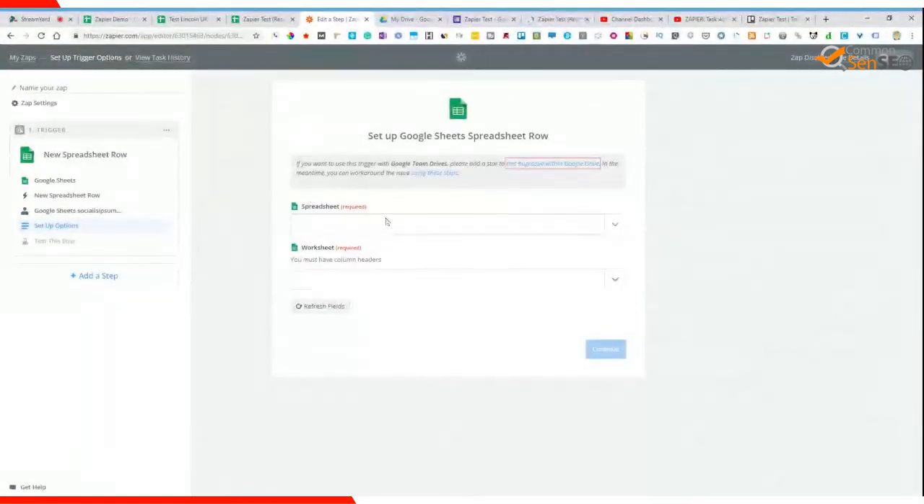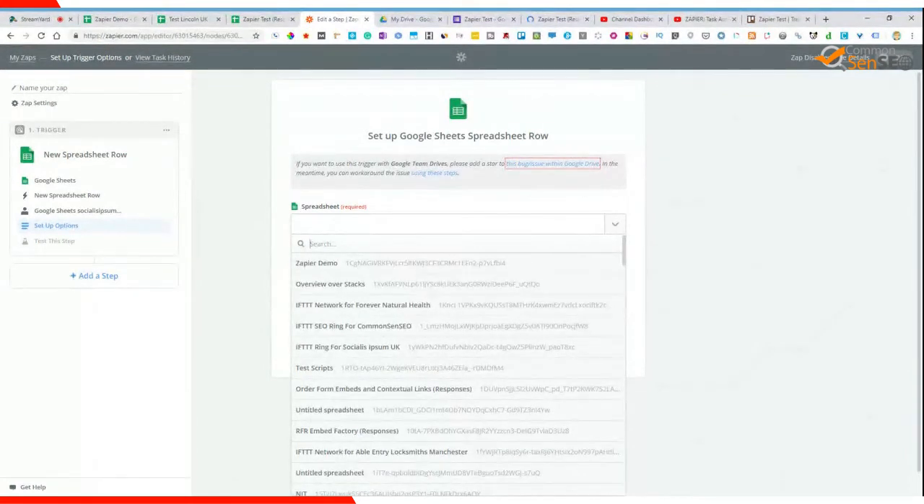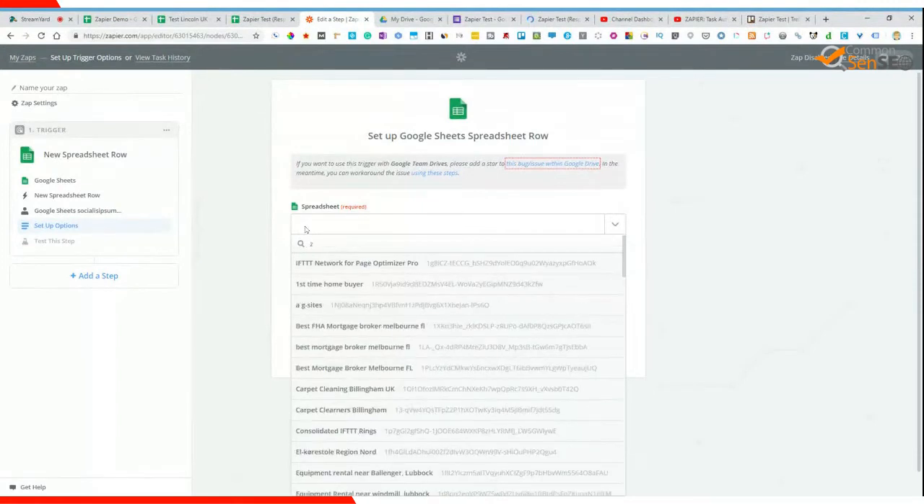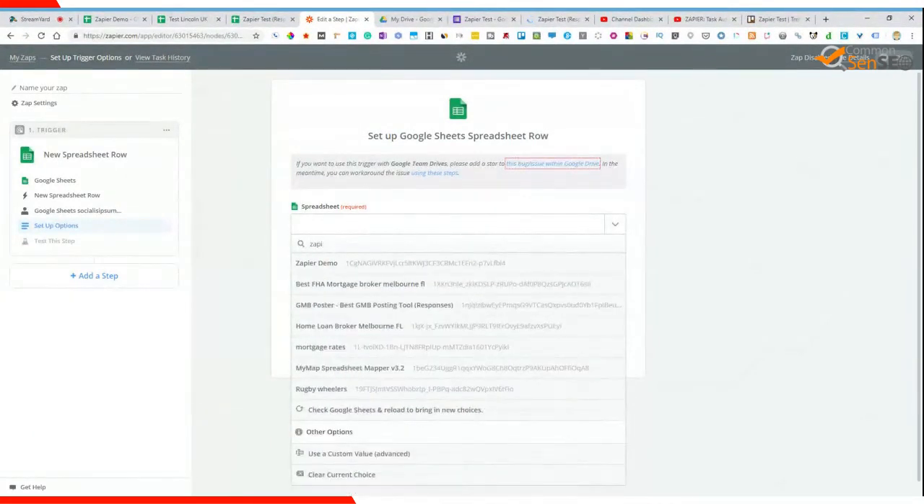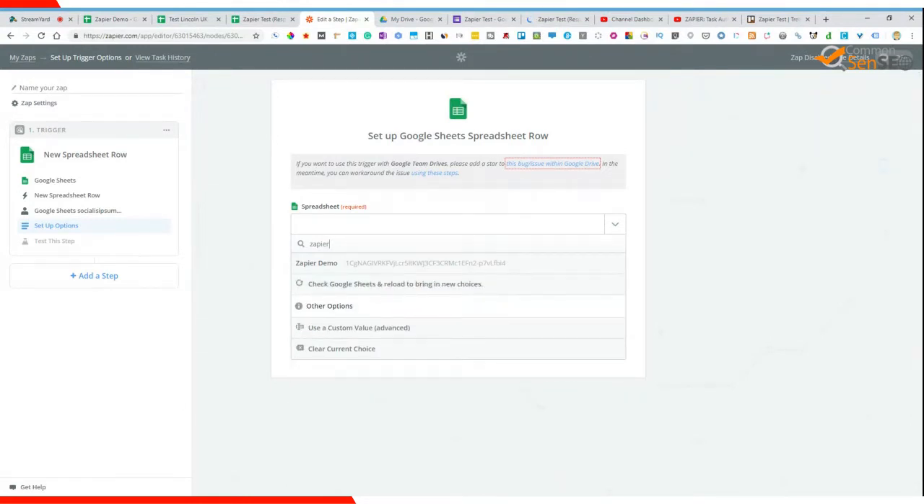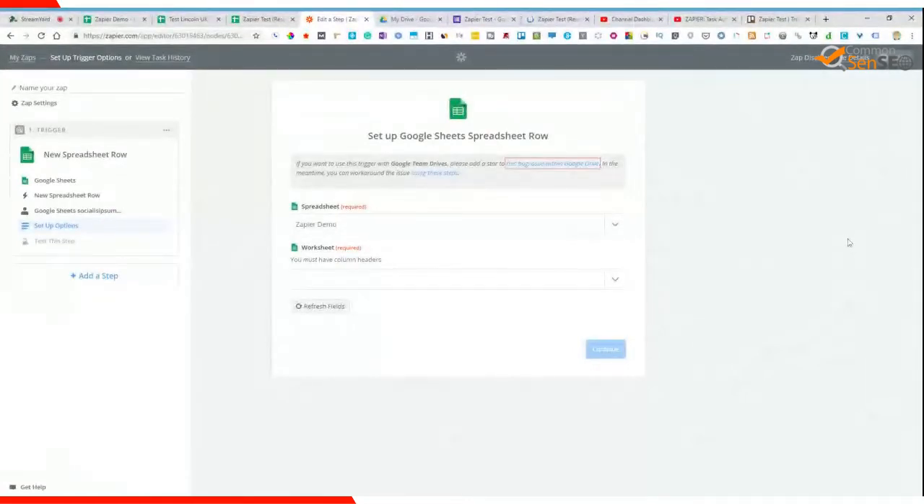The first thing it says is, okay, give me a spreadsheet where this information is stored. And this one is called the Zapier test. So I'll find the Zapier test and click on the drop down. What did I call it? Zapier responses, yes. Maybe I called it the Zapier demo. I don't know, let's see. The next thing it wants is a sheet name, and it says there's only one sheet, which is Sheet1. So it just grabbed the field from the sheet. I'll click continue.